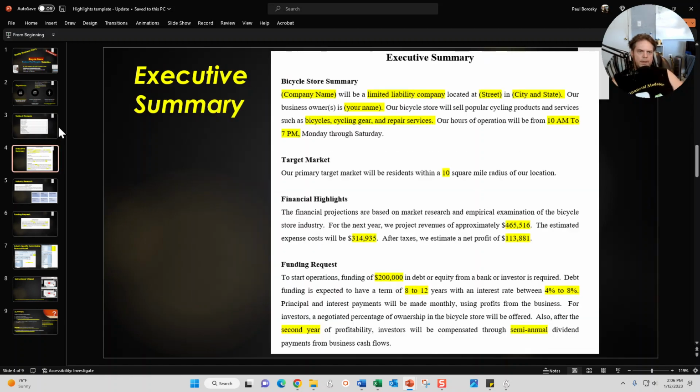Next important part is going to be the executive summary section. The executive summary is going to round out your business plan, talk about your bicycle store summary, target market, financial highlights, and funding request. Any place in yellow, that's where I recommend you read. Anything in parentheses, I recommend you change.